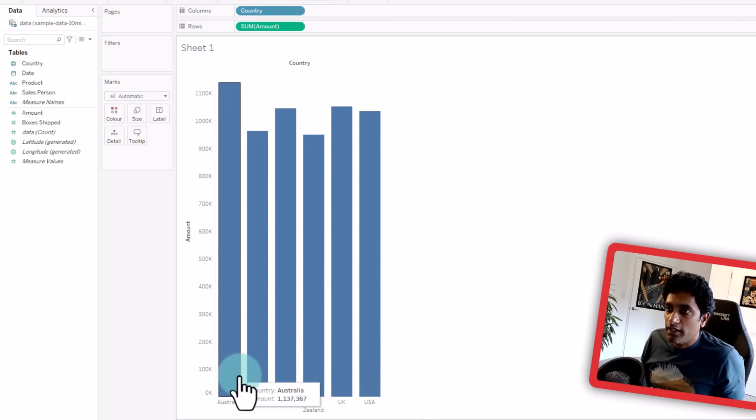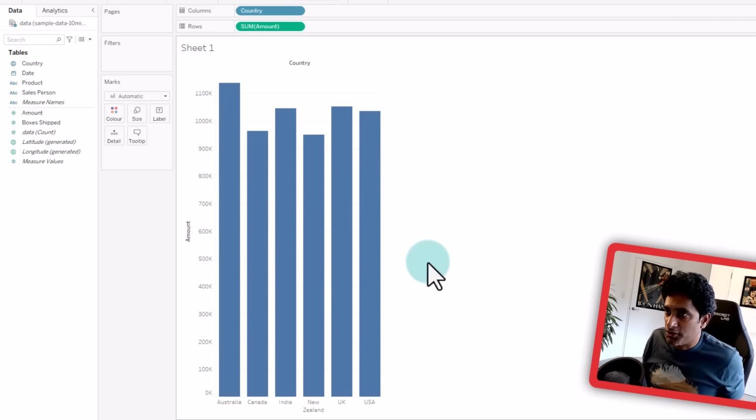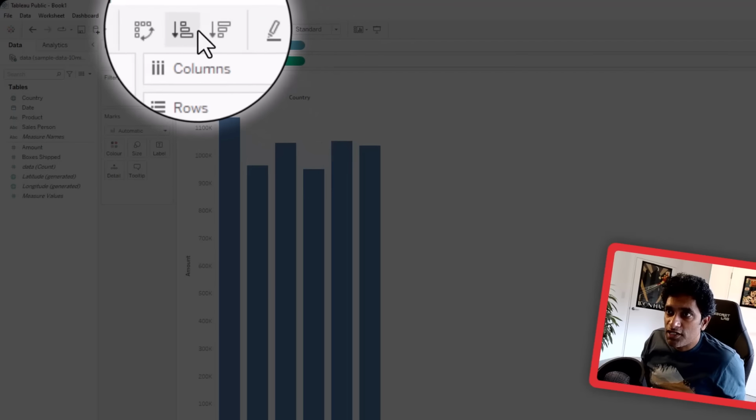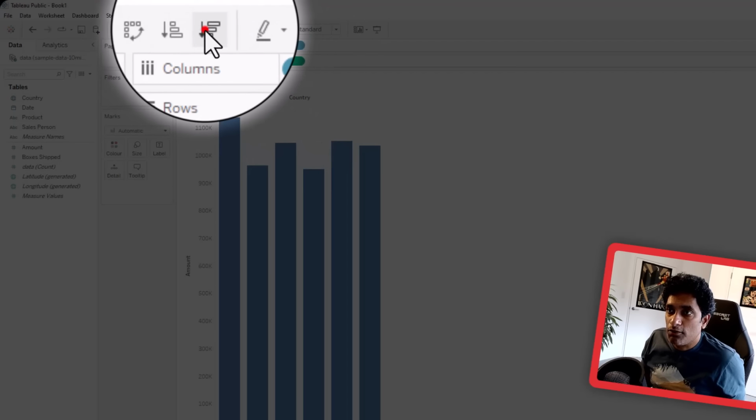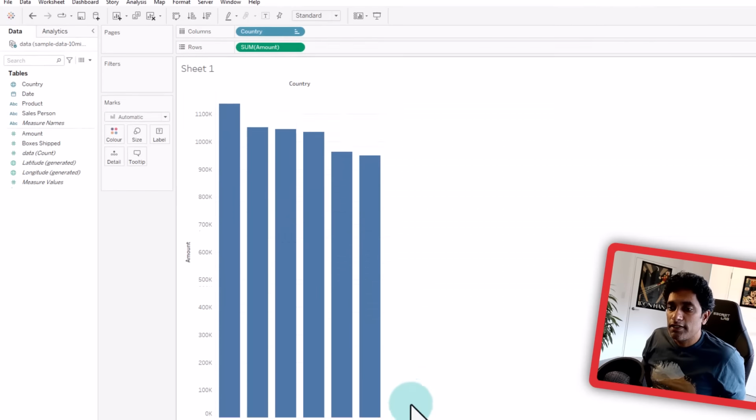So this is my basic graph that shows how much we are doing by each country. Let's say you like this, but you want to arrange these columns in the descending order so that the country with the highest sales is on the left and the next country follows. To do this, you can use these buttons on the top and click on this, and instantly it will adjust like this. This looks pretty good.